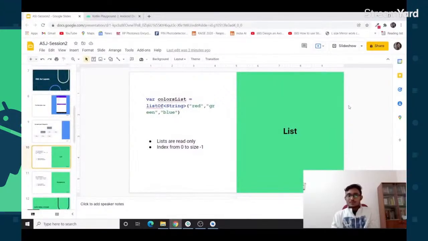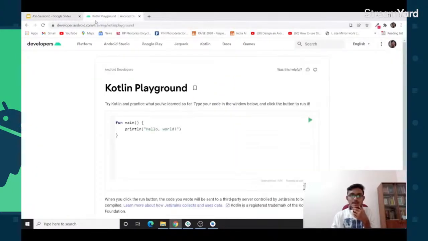Okay, so before we move on to the next section, let's take a quick refresher on lists in Kotlin. We have already discussed how lists are made in Kotlin. We'll just see what is the difference between a list and a mutable list. So for that, let's get to Kotlin Playground. You can access Kotlin Playground from developer.android.com/training/kotlinplayground.